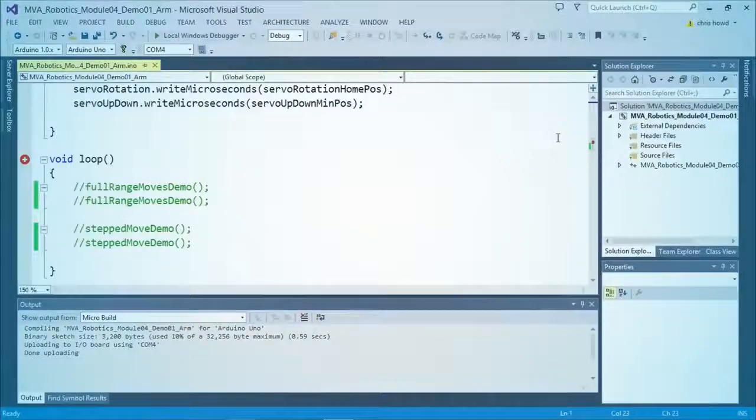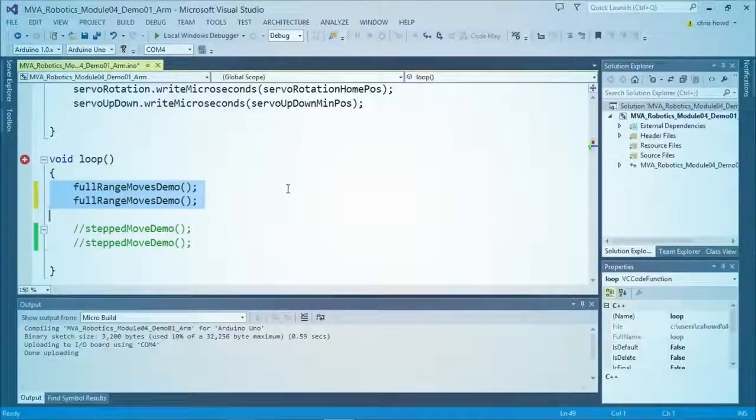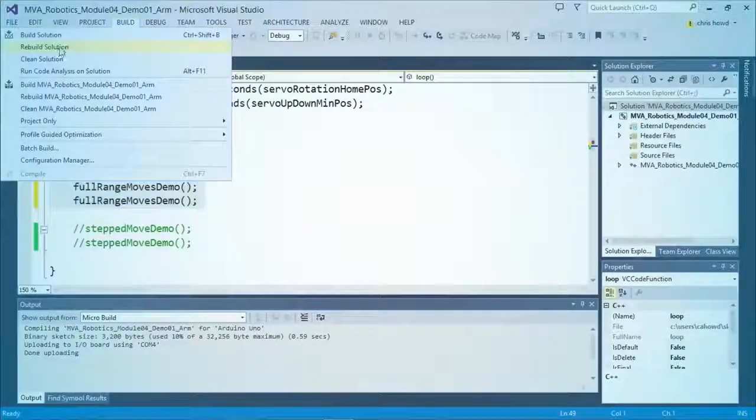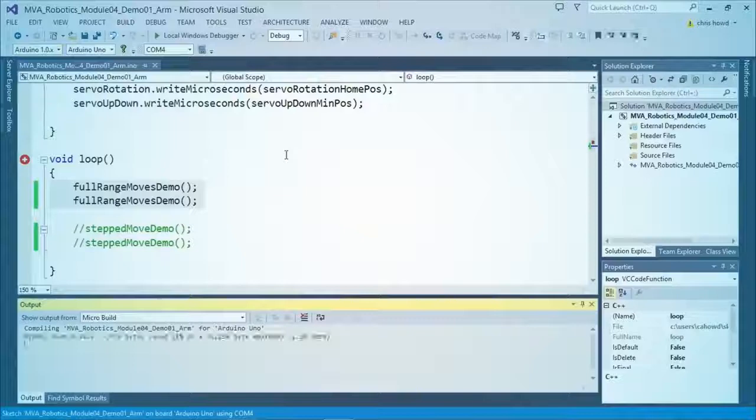So we're going to start it out with the full range moves. Let's go ahead and uncomment these lines. If you're just joining us for this module, we talk a little bit about how to set up your Visual Studio project, how to include the libraries, and how to work with the code in modules 1 and 2. So if you're interested in that, please go back and review.